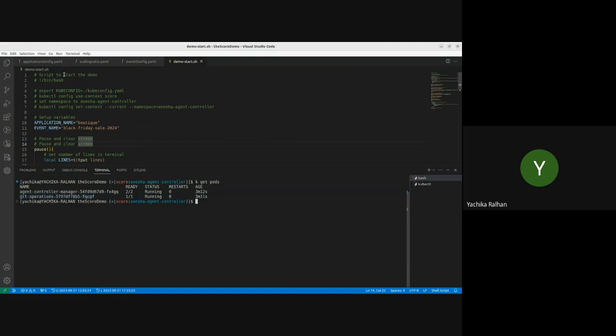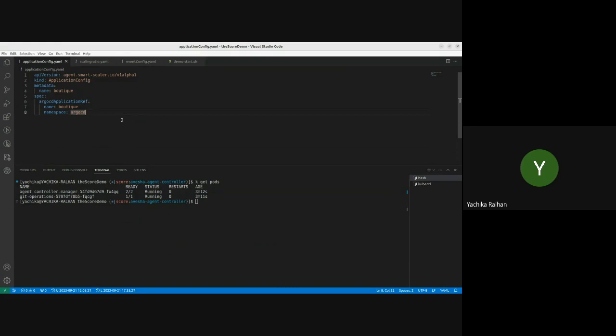Now, I'll show you the application config custom resource. Once you install this Helm chart and get these two pods running, what you have to do is create a custom resource, application config. This is a one-time event. What you are doing here is registering your application with our agent controller. Basically, the agent controller needs to know what the application is, and this application is deployed via Argo CD, so we are taking advantage of the same application via Argo CD.